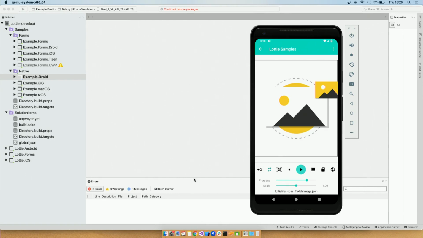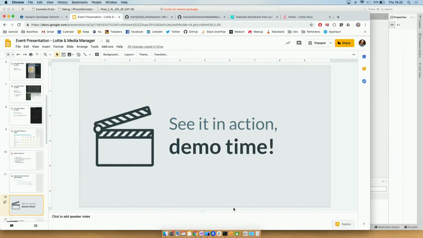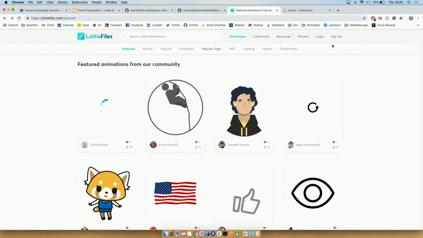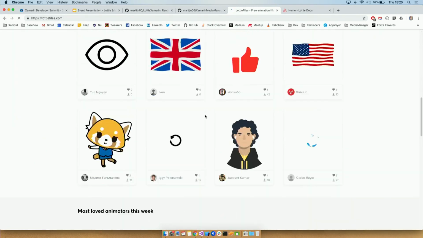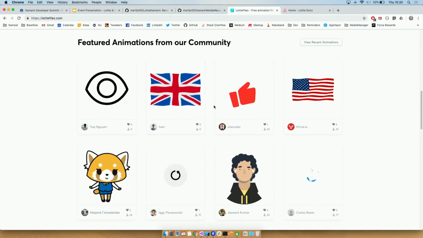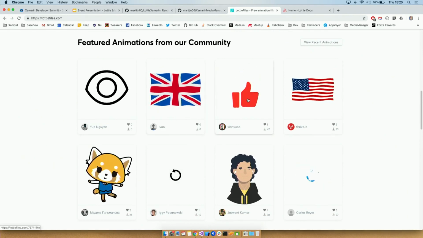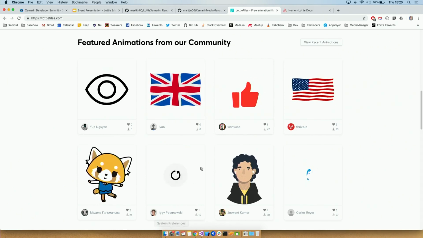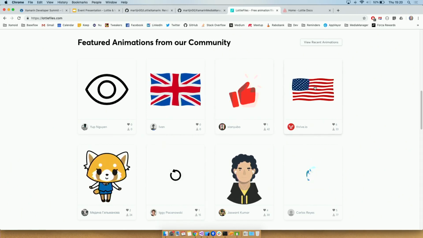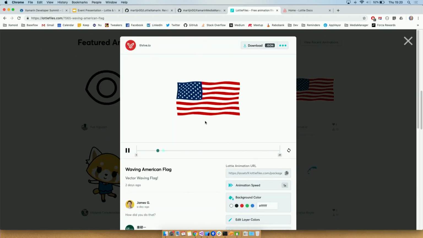So as I mentioned, LottieFiles is basically my source where I get 95% of the animations from. I'm just going to show it here. As I said, this is from the community. There's a lot of animations on here. Like a thumbs up, like button, very useful in a lot of use cases. A loading indicator, same story. So since we're in America, let's use the American flag.